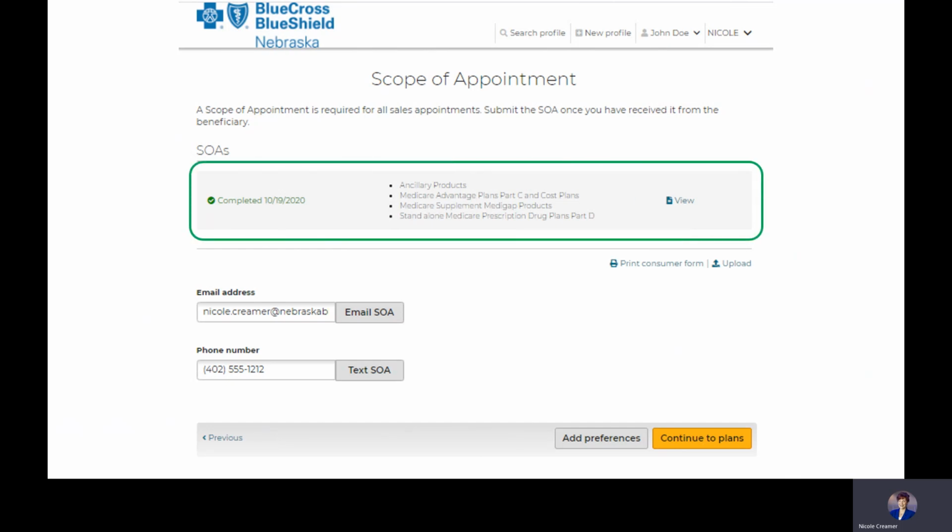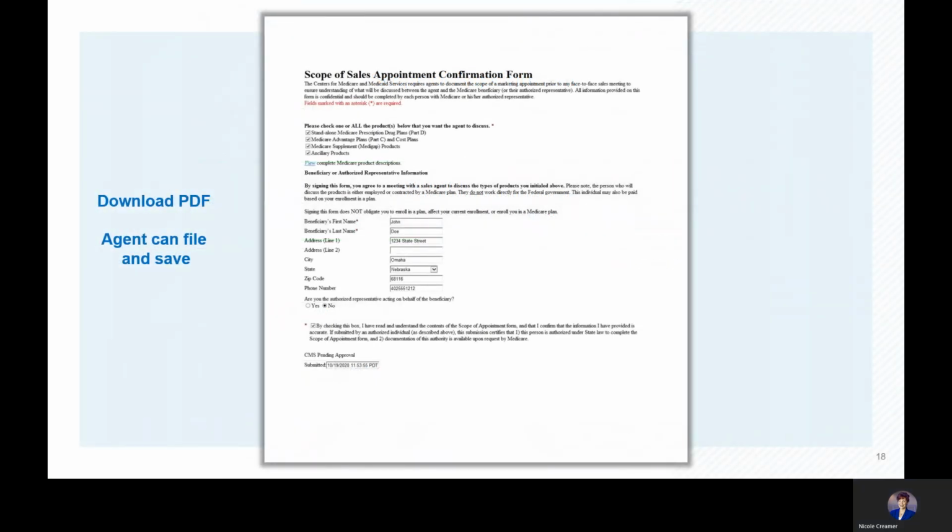If you'd like a PDF copy, you can download a copy by clicking on the View button that is circled in red there, and then once downloaded, you can save a PDF copy for your records. Now that you've completed the scope of appointment form and you've downloaded the PDF, feel free to talk to your client about the products that they've authorized you to discuss. Remember, you can save this form in a PDF format or print it and save it for the 10 years plus that you're required to. Thank you.